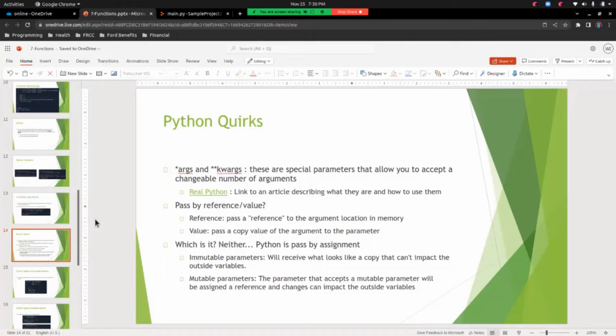Next, is Python a pass-by-reference language or a pass-by-value language? So what that means is that if you are pass-by-reference, you are passing a quote-unquote reference to the location in memory of the argument. And then pass-by-value is passing what looks like a copy of the value of the argument to the parameter. So which is it? Well, the answer is actually neither.